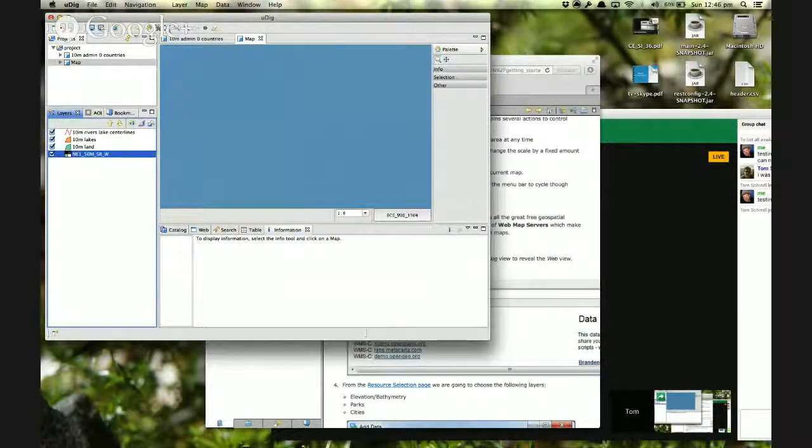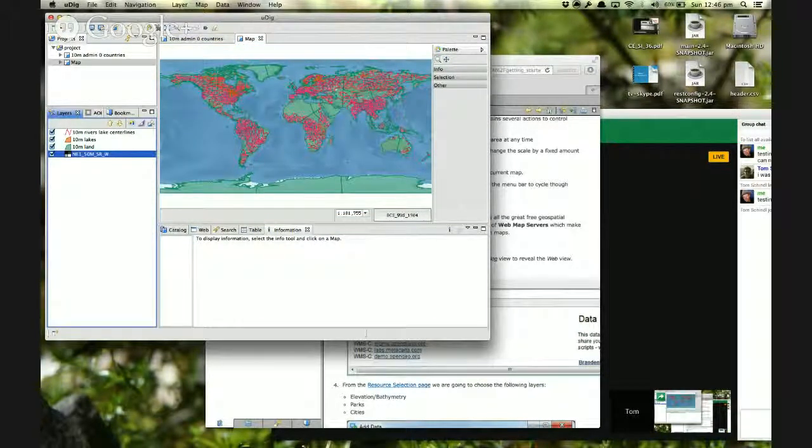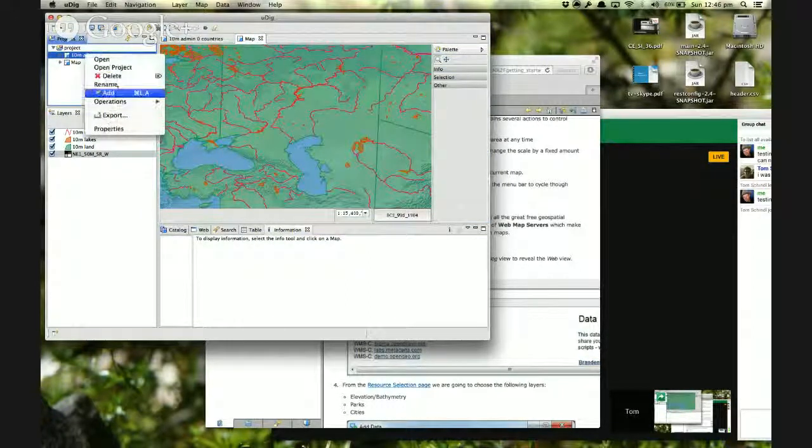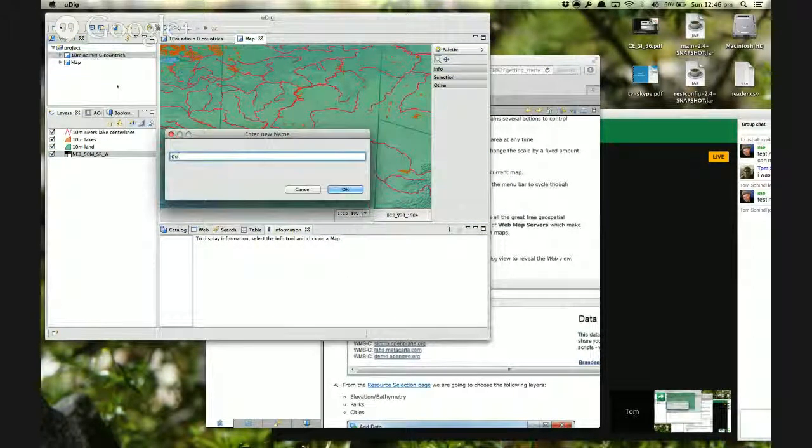Now, it hasn't done the best job of showing me the world here. I'm going to zoom out. So now we've got a map that's a little bit more useful. I suppose other easy things we could do is we can rename.